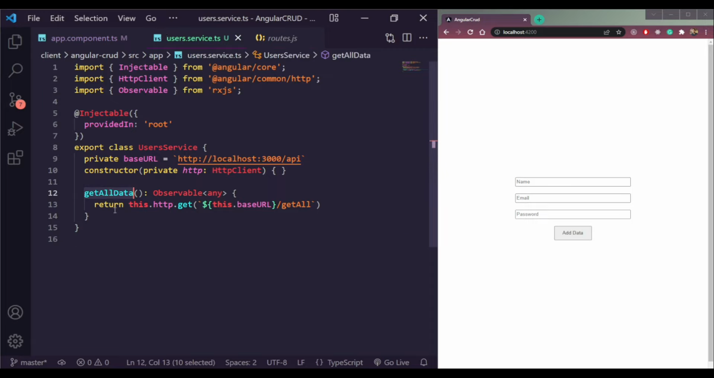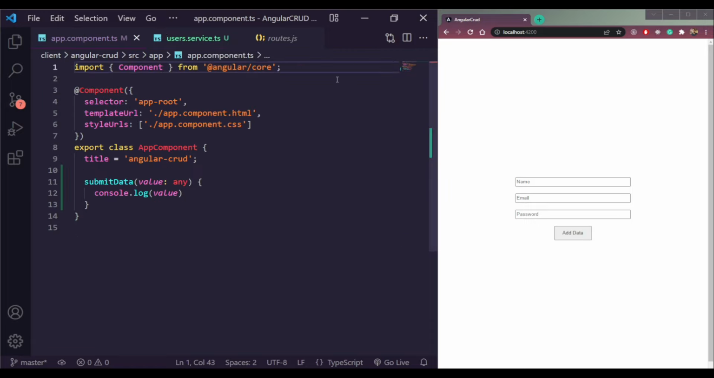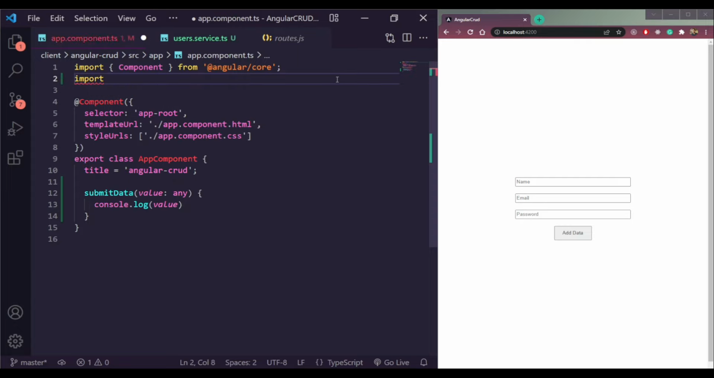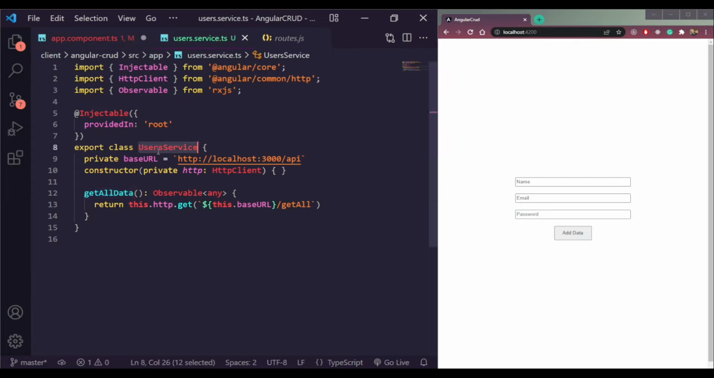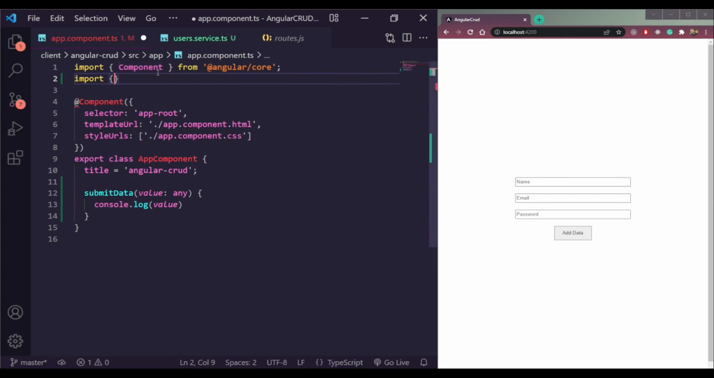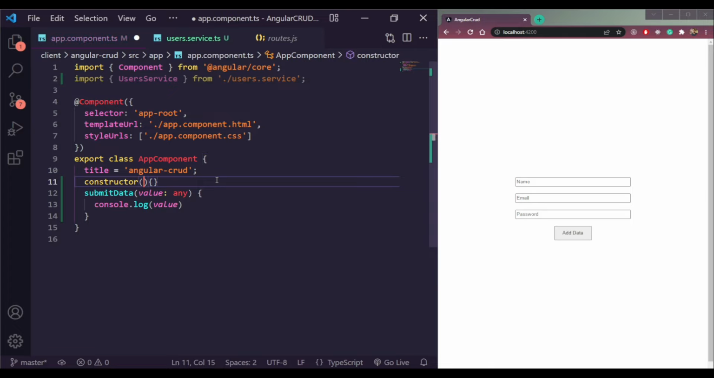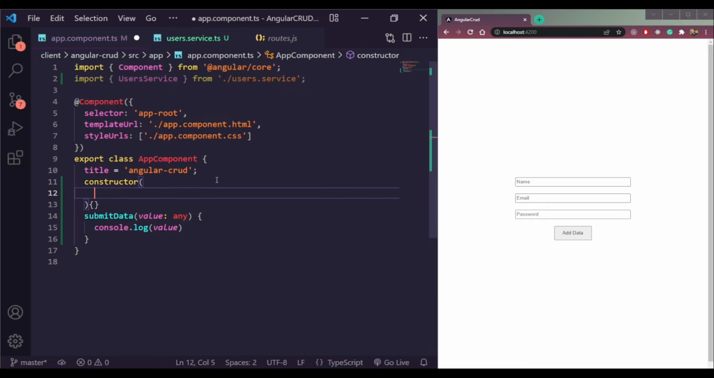Now this service is done, created. Now let's import it into our component. So just import like this. First we have to import the service name, so just do UserService from the file name, which is called users.service. Then we have to initialize our instance for the service. So create a constructor, simple, like this, and inside the constructor body let's initialize it. So do private userService and add the service name here.